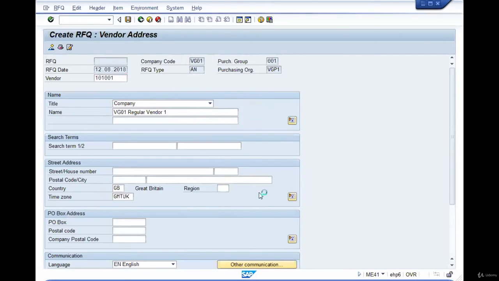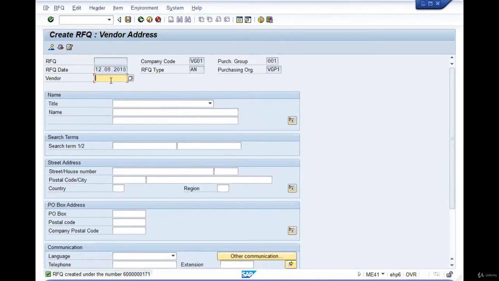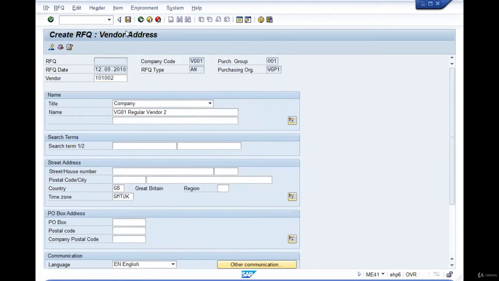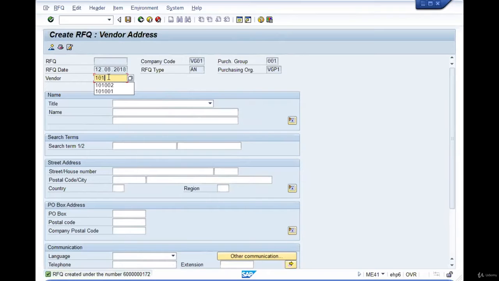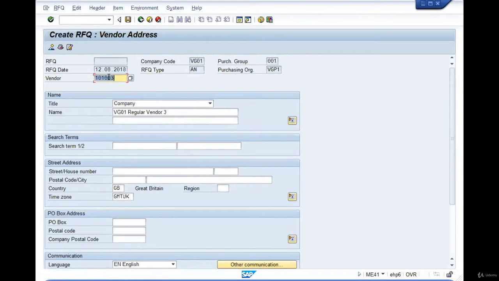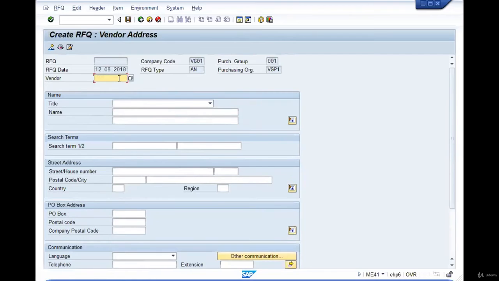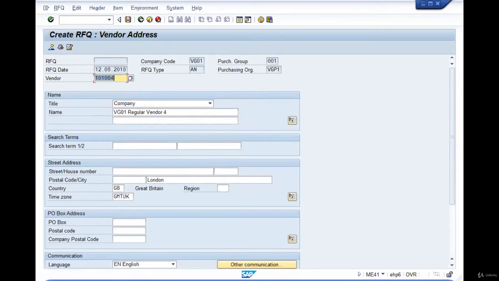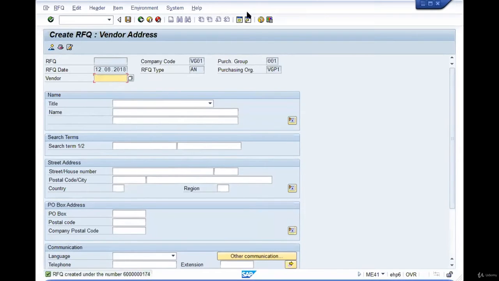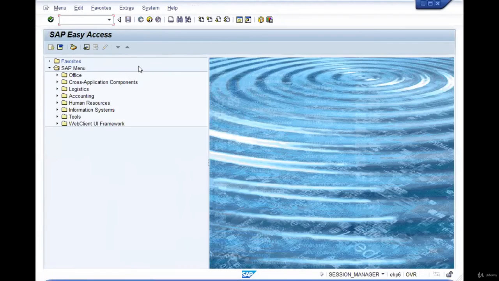Since the data that we entered so far, except for the vendor number, is common to all the vendors, I just need to enter the vendor number and click on save, and the system will generate an RFQ number for that vendor. So like this, for each of the vendors that we have created, enter the vendor number, click on save to generate the RFQ number. So since we have 4 vendors, create the RFQ for all the 4 vendors. Once you're done creating the RFQ for all the vendors, exit the screen.